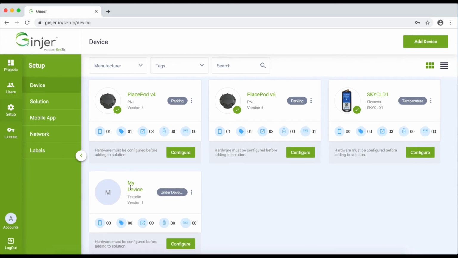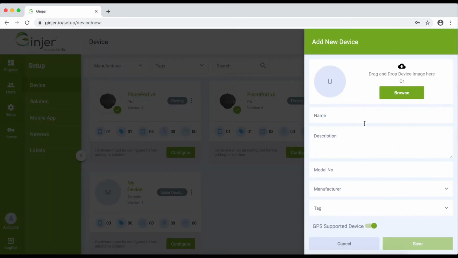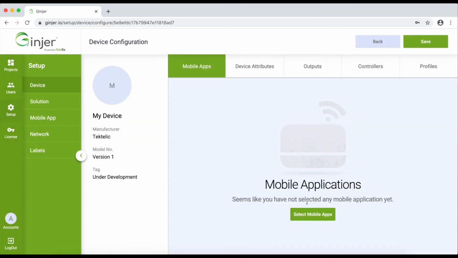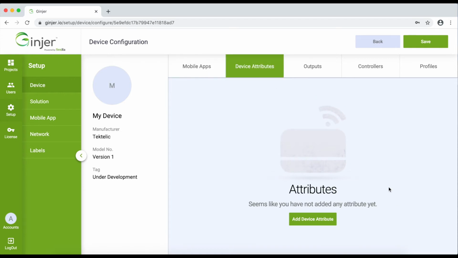As you can see, I created a My Device here by just clicking on the Add Device button. You populate the name, model number, manufacturer, tags, and then once it's added, you can start doing configuration to the device. Inside the device, this is where you would say this device can use a certain mobile app that you've configured. Device attributes is where you would create certain virtual peripheral information for Ginjer to be able to make sense of the data that's coming in.